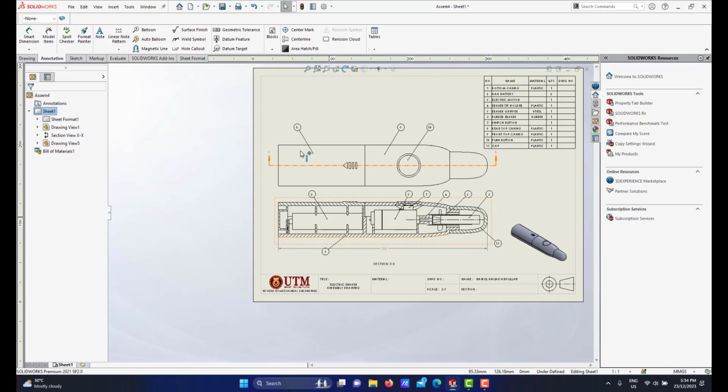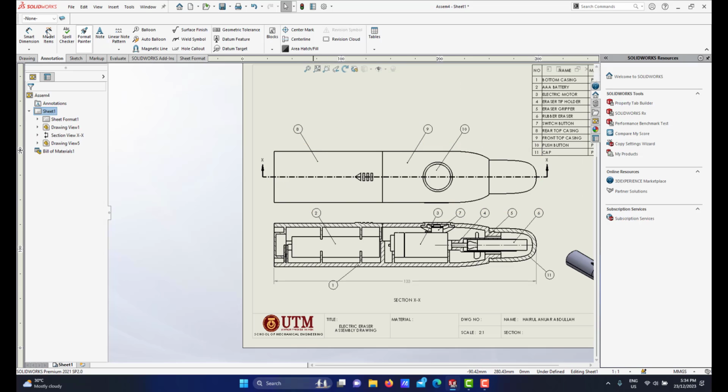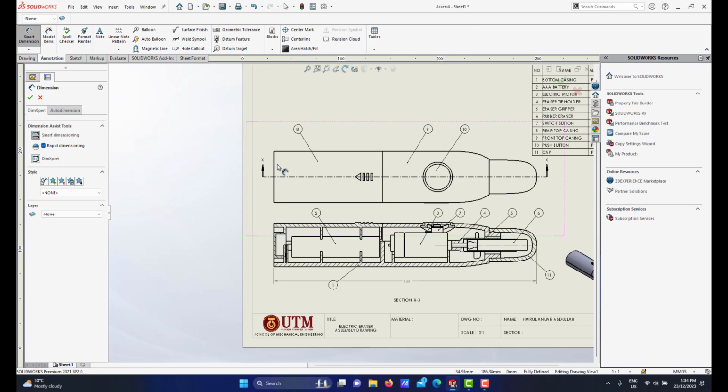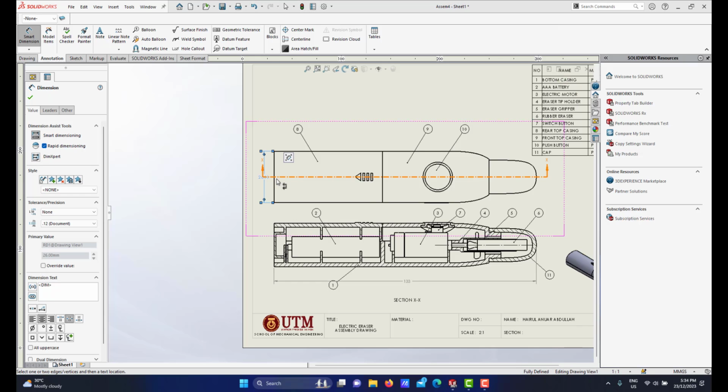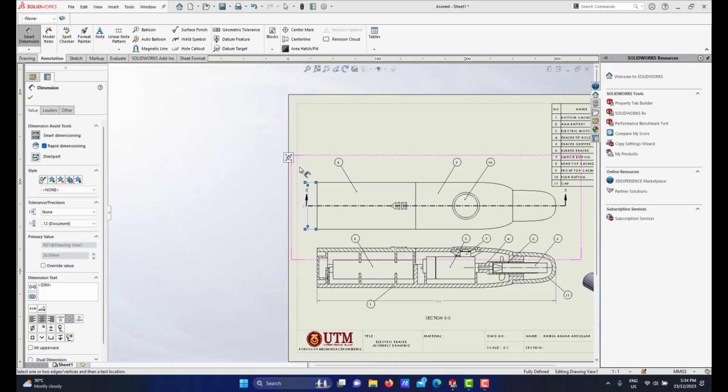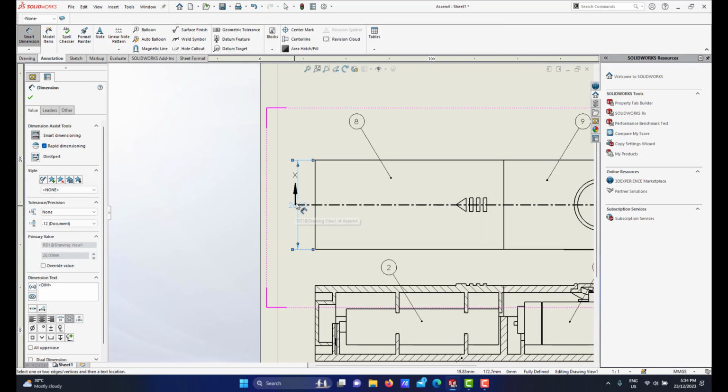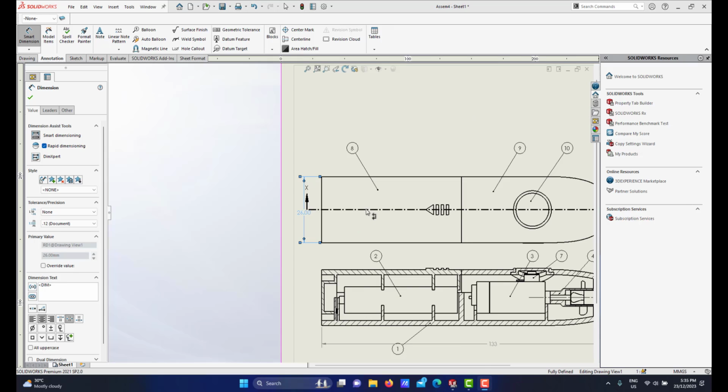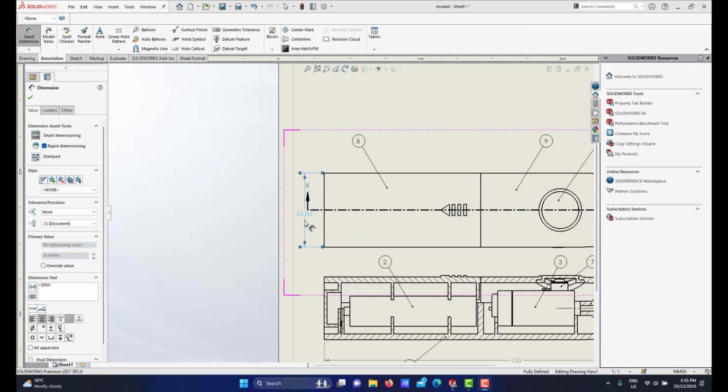So another thing is about the overall width of this here. I can do smart dimension again. Then I simply click at this line. Click at this line. Hold on. Click at this line. I go to the left, and I can drag a little bit like this, and it shows that this is 26. All right, this is dimension 26.